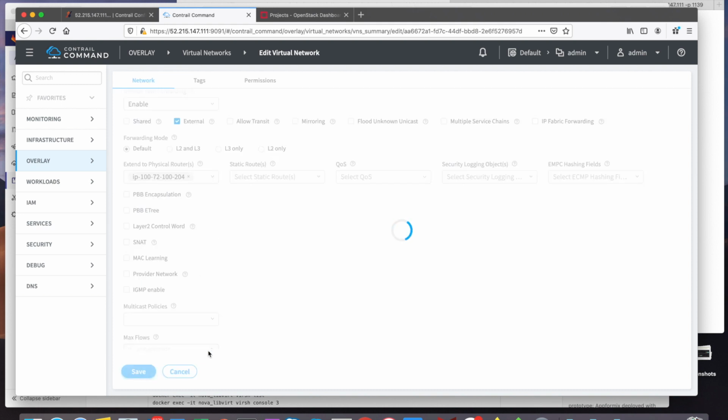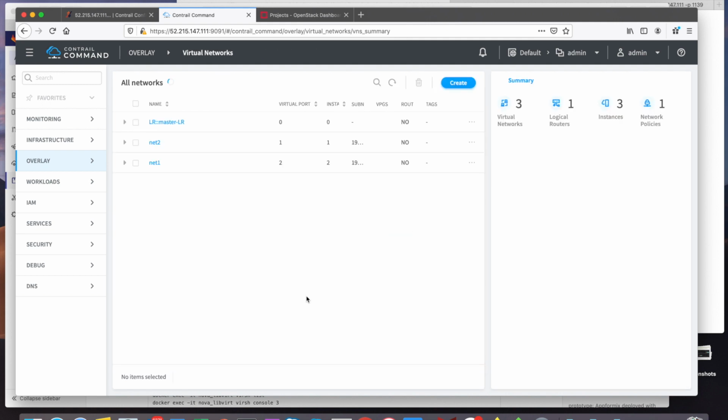And then save. And it's going to push another commit out to the vMX. And this commit is going to configure net1 in the vMX so that the physical router has the other end of the config. So at that point, the OpenStack net1 instances are going to be able to talk to the vMX. So let's give it a couple of minutes and then return to the video.